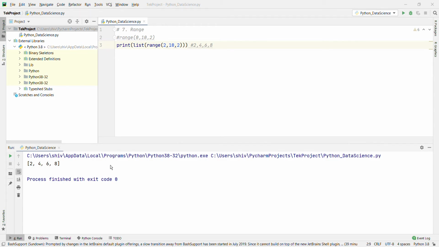Okay, this is clear. Now I will go with one more example: range(0, 10, 3). Then what will be the output? Start with 0, increment by 3: 3, 6, 9, and 10 is not going to be included. Okay, let's run and see. Okay, 0 3 6 9. Okay, this is clear.